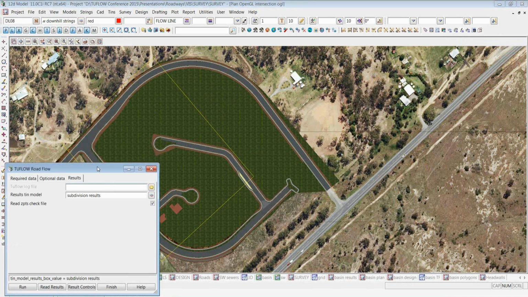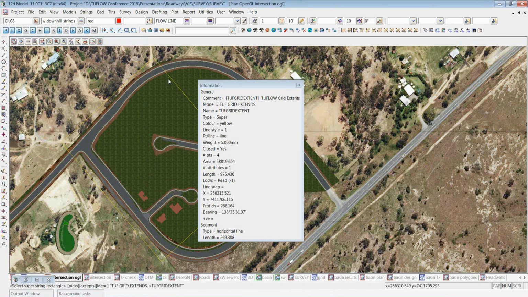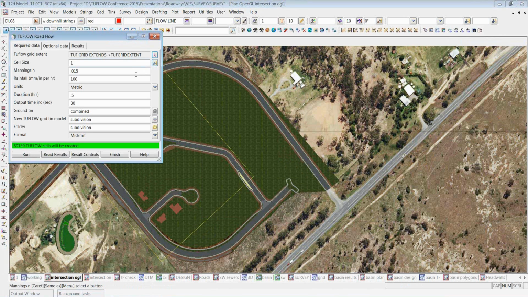So let's take a look at how we put this together inside 12D. We're going to come down here and bring up what inside 12D we call a road flow panel. This road flow panel is a terrific introductory tool to get 12D users and 2D modelers to quickly be able to get flow patterns across our roadways and intersections in a minimal amount of time. So the first thing we're going to do is pick that grid, the rectangle that defines the extents, and we can start talking about cell size.